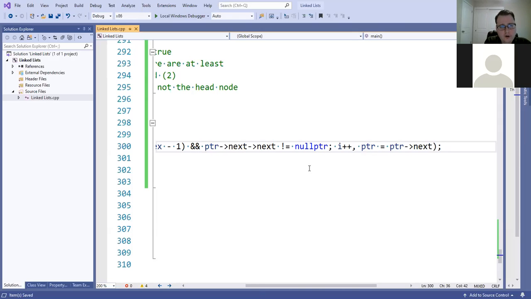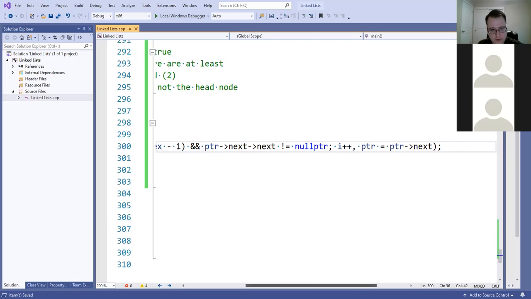So PTR arrow next not equal to null pointer, instead of saying PTR arrow next. So with the insertion algorithm, we were saying the furthest that you would go would be the last node in the original list, which is the point where PTR arrow next would be null pointer. Here, we're trying to say that the furthest that you would go would be the original second to last node, where PTR arrow next would be equal to null pointer. So just going one less, at the most, compared to the insertion algorithm.